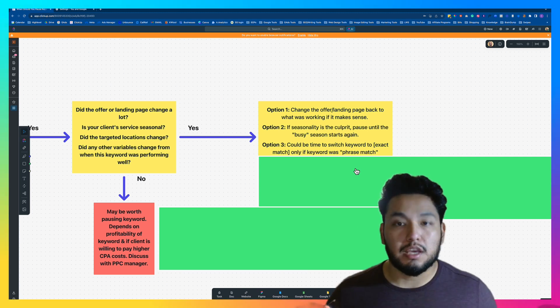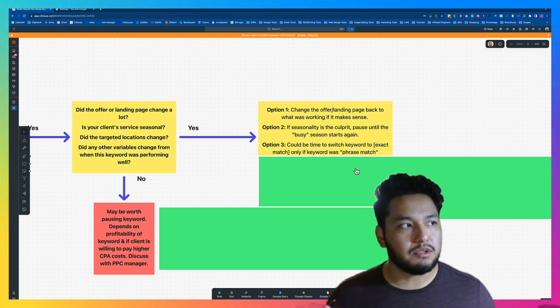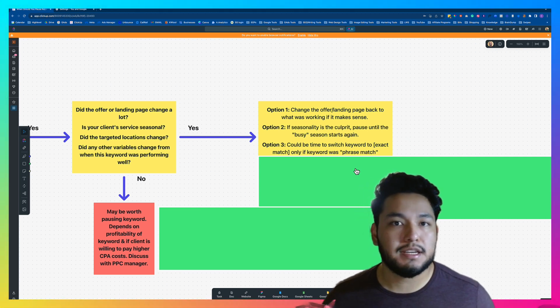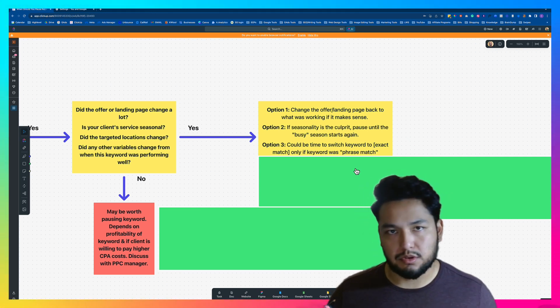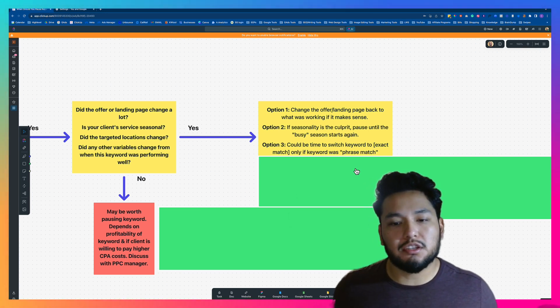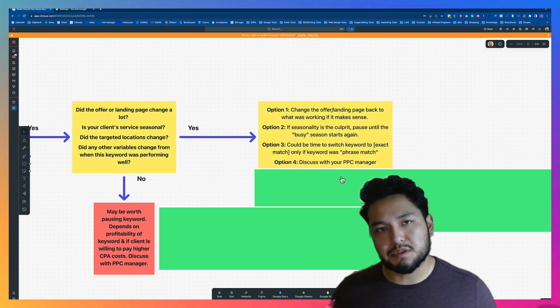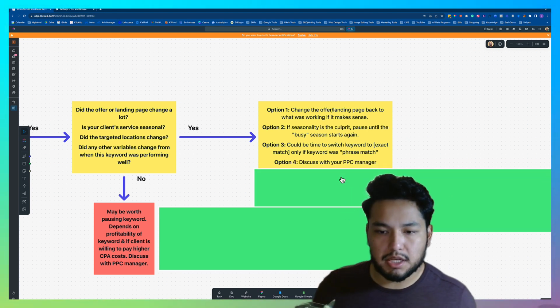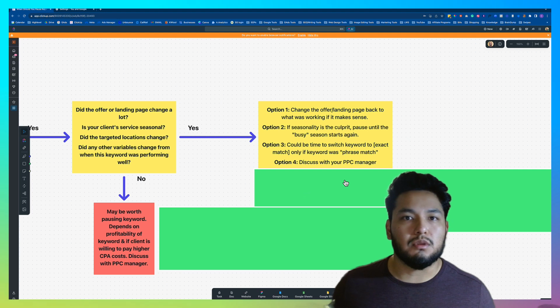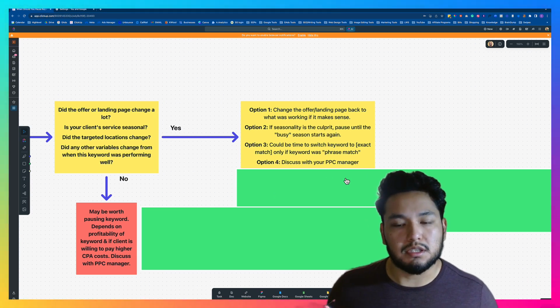Option three could be time to switch the keyword to exact match only if the keyword was phrase match. So for example, if you are doing roof repair, and the keyword that was bringing in conversions was roof repair phrase match, and that was doing really well, but now all of a sudden it's just not doing well at all, just switch it to exact match, test that out, see if that works. And then option four, as always, discuss with your PPC manager or look to Facebook groups, look to other areas where you can discuss with somebody who has been through the situation.